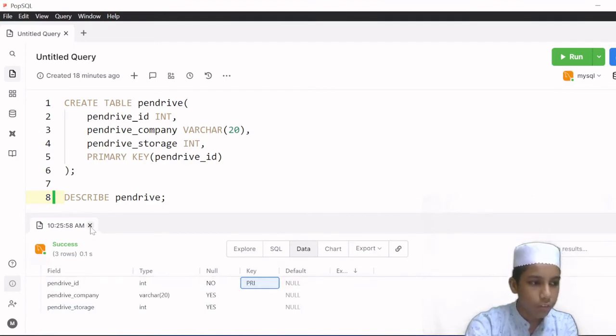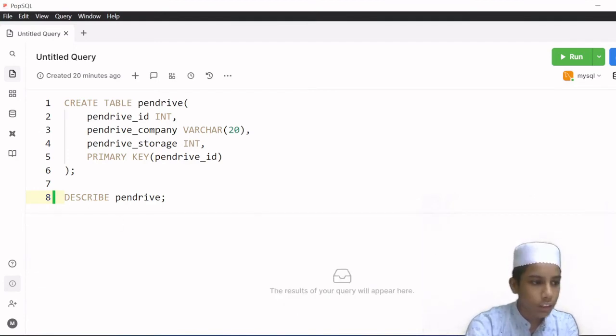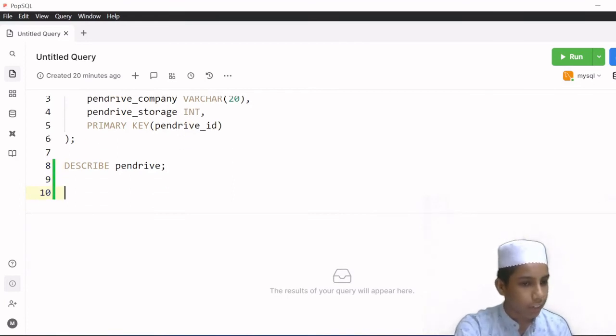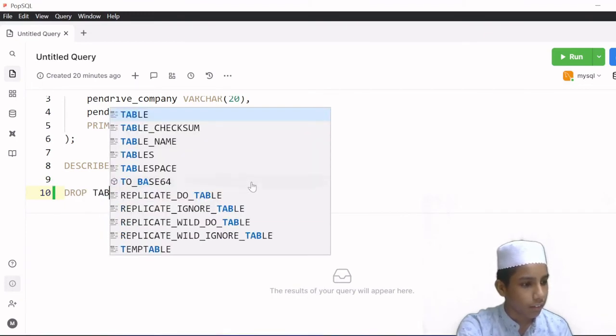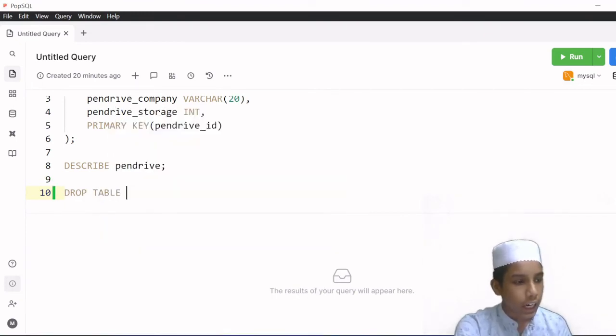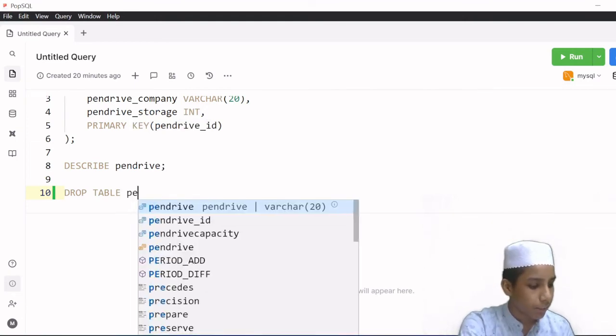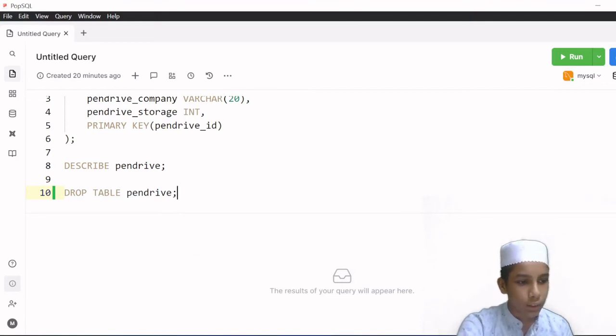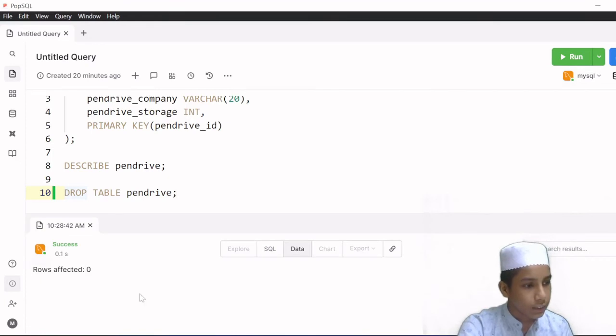So now what will you do for deleting the table? For that we have to use drop table, as I have said before. Okay, and which table do I want to drop here? The pen drive table. So pen drive. Okay, so now let's run this program. So it's working, it's showing us success.